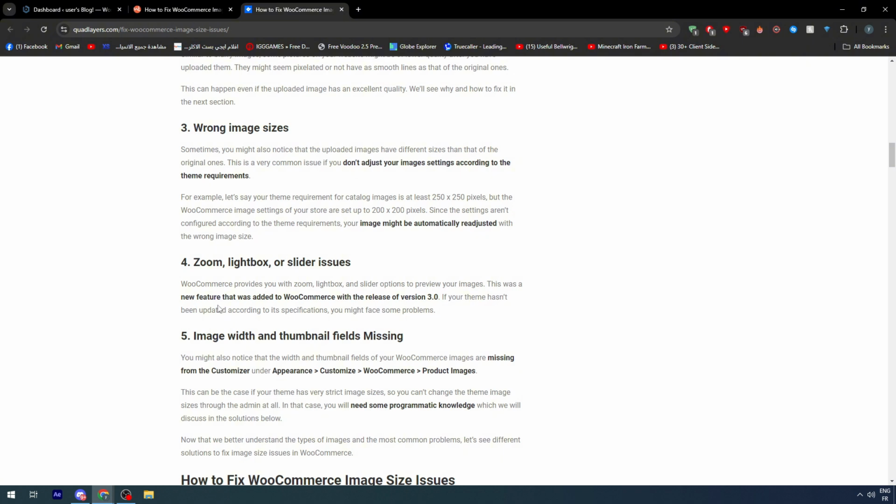WooCommerce provides you with zoom, lightbox, and slider options to preview your images. This was a new feature that was recently added to WooCommerce with the release of version 3.0.